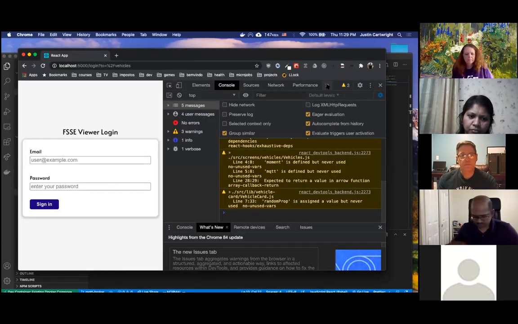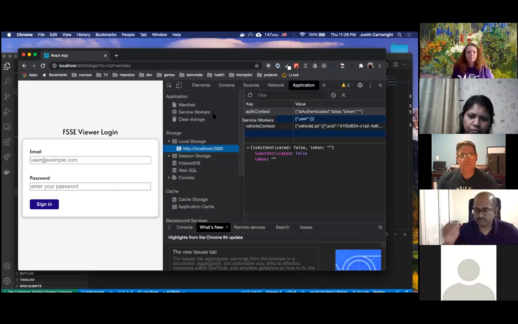And if you can see what those are saved as, if you come over here to Application, you look under Storage, Local Storage, you can see your key value pairs. So I've got this auth context. You can see what was last saved, right?